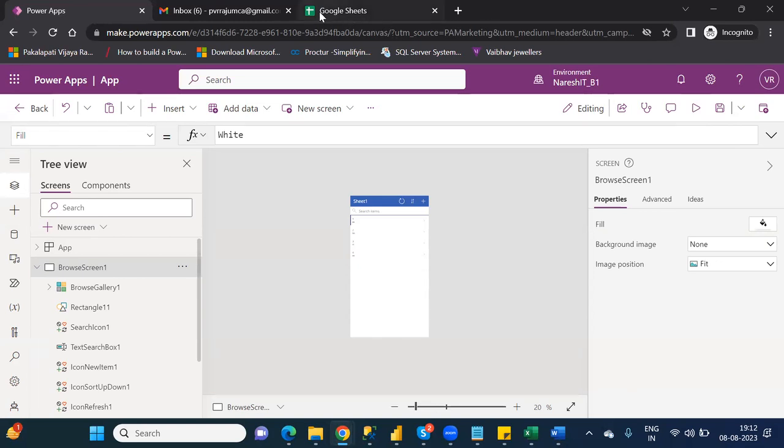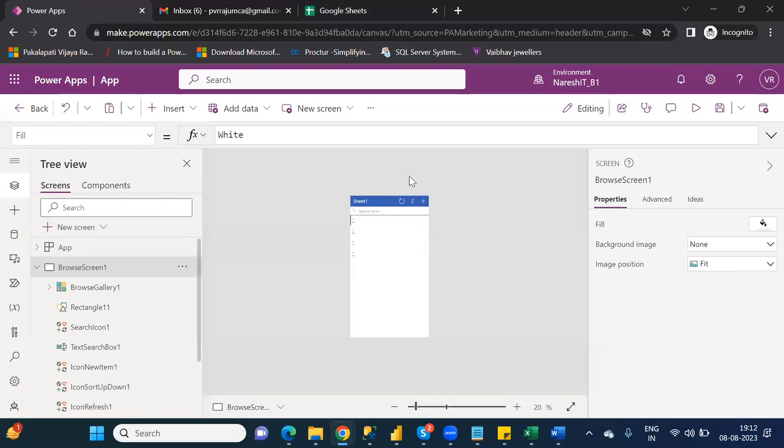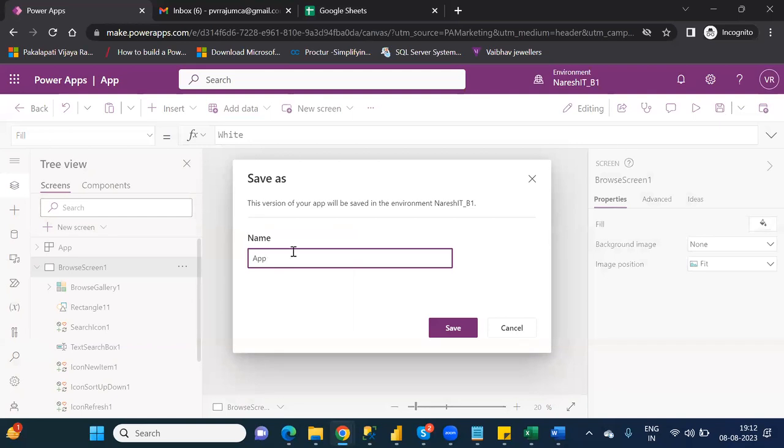Suppose, for example, this is one way. Now I'm saving this application. If I want to save this application, there are different options. On the right corner, you will see an option called save. Click on that one.